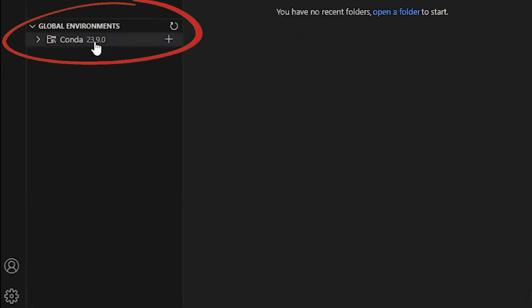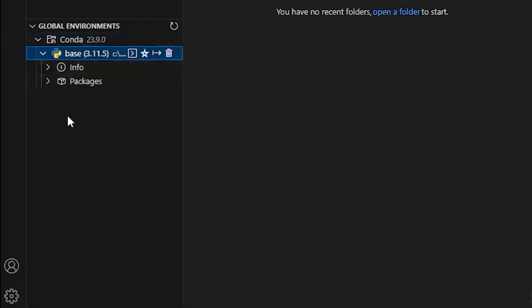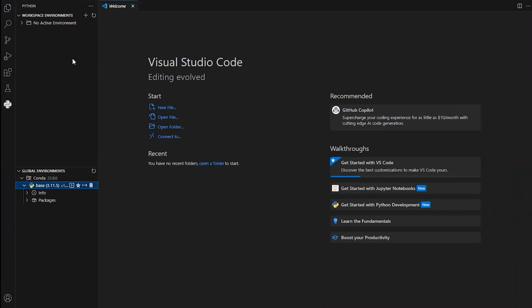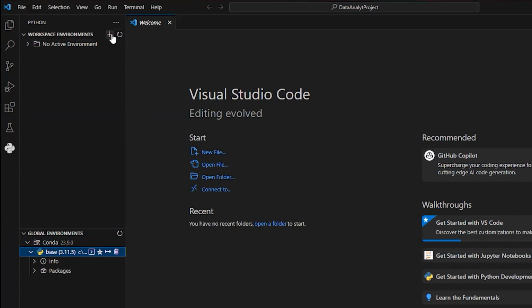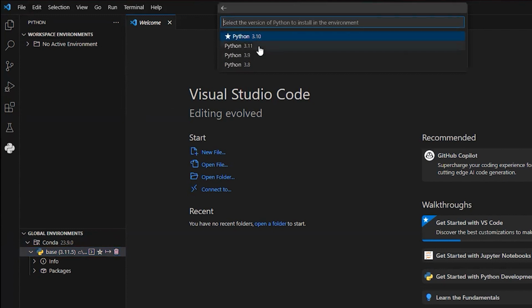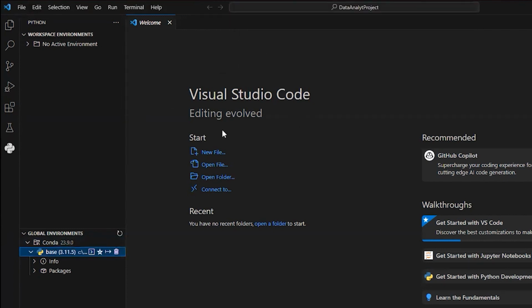So here you can see Conda, the Anaconda Python library that we already established and set up. And you can see in here it has all the different packages. But we want to create one that's specific to this folder and this specific workspace. So this is going to be our virtual environment. We're going to create an environment here. We're going to do Conda. We're going to choose Python 3.11. This is the latest version of Python. It's setting up our virtual environment.